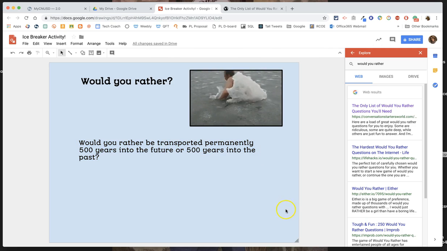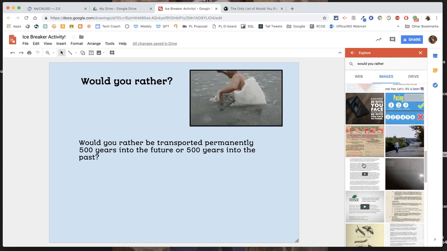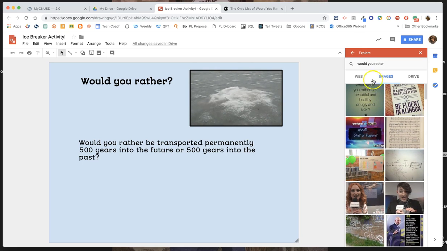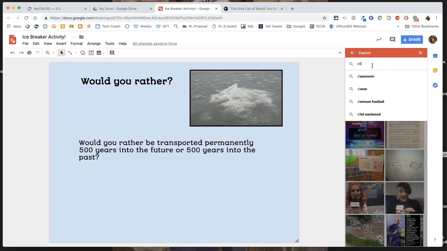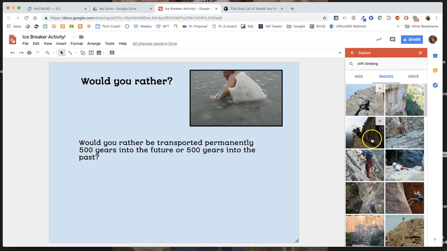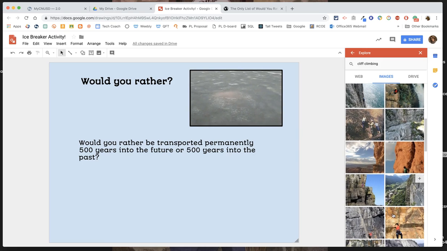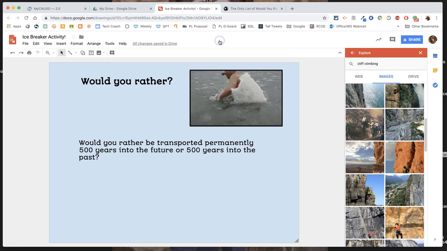You could also do two images, pick over the two images and then explain why. So let's go to images, and we have a couple different types, but these are based in would you rather. I think it's better to type in what you would want them to choose from. Cliff climbing. So something that maybe looks a little precarious. Oh, that looks very precarious. So let's look at that. We'll insert that one.